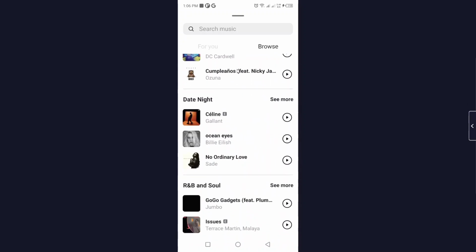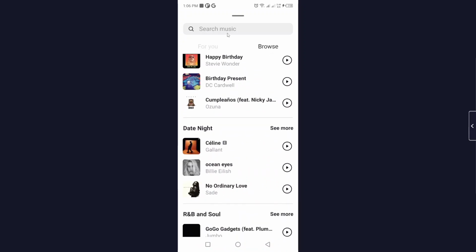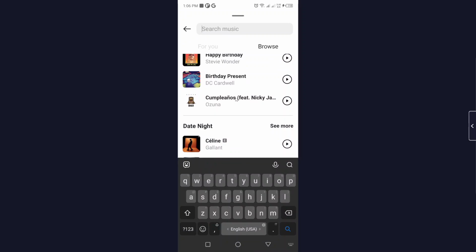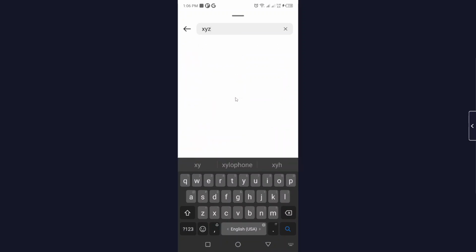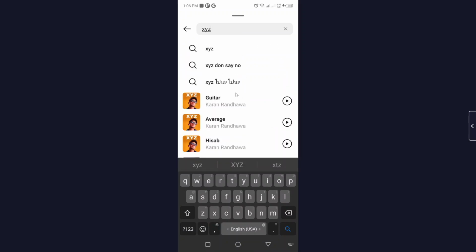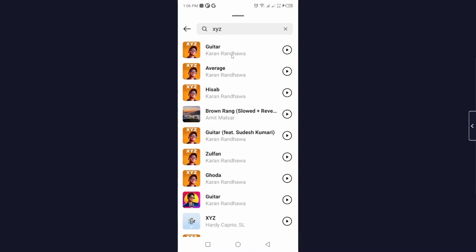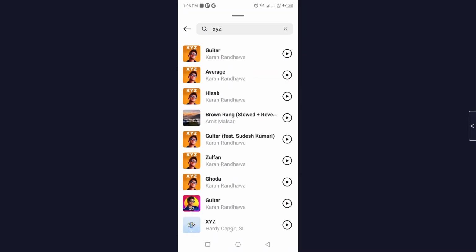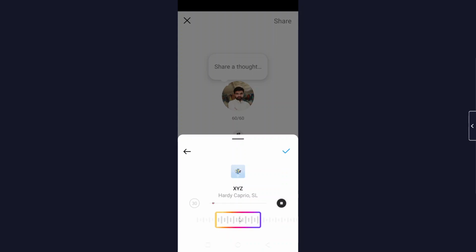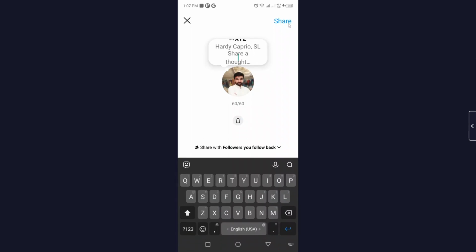You can browse as well, and if you want you can search music on the top. So let me search for a random music. Okay, so here you can see that, and you can add that music as well by clicking on that music, and you can select the part of the music here, but keep in mind that you can only add 30 seconds, and after that you need to click on the tick mark and click on share on the top right.